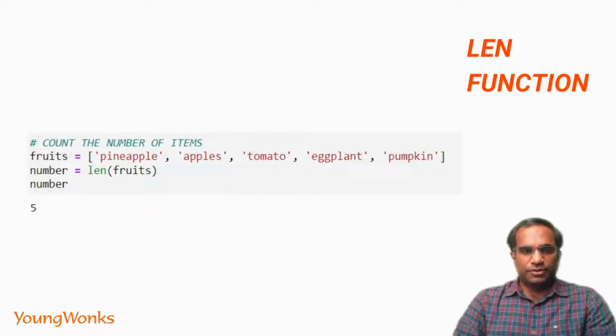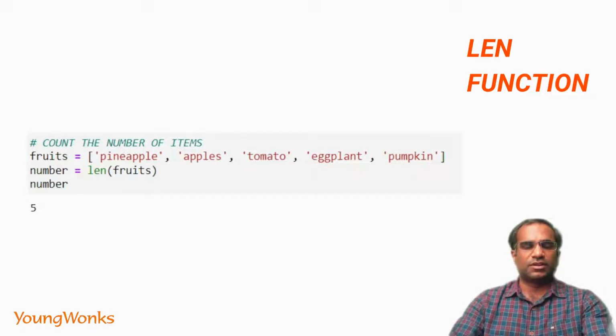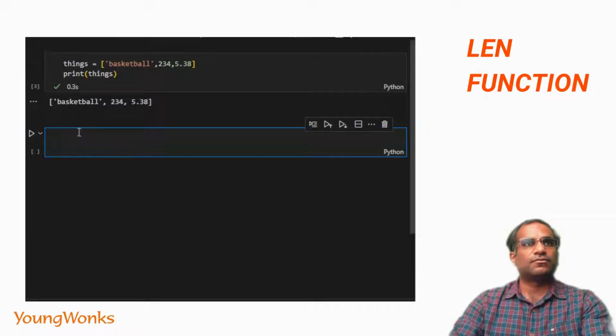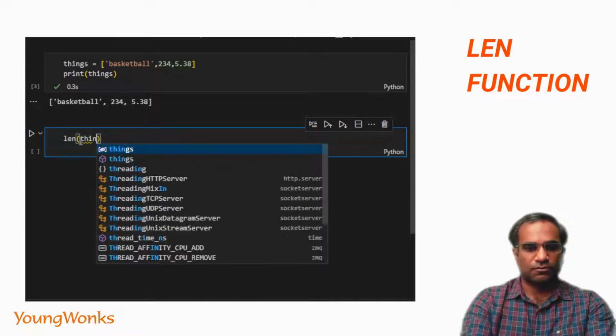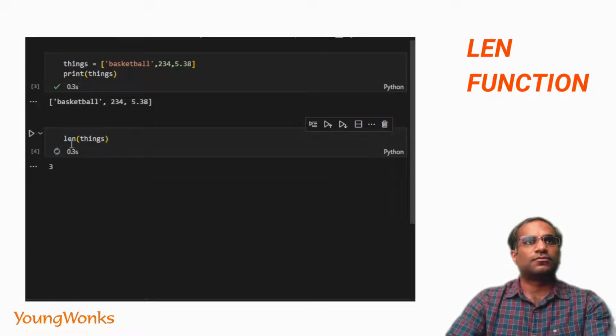The next operation we're going to learn about is the len function. This allows us to get a number which tells us the number of items in the list. Let's try it out. There we go. Now we have 3 items in this list.